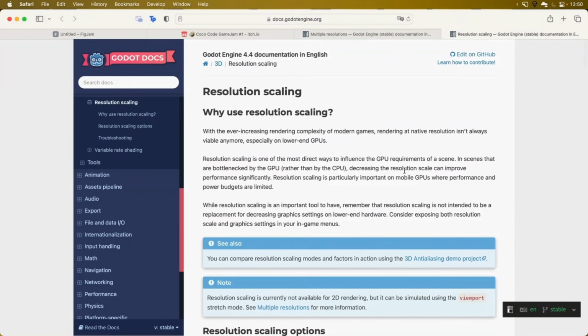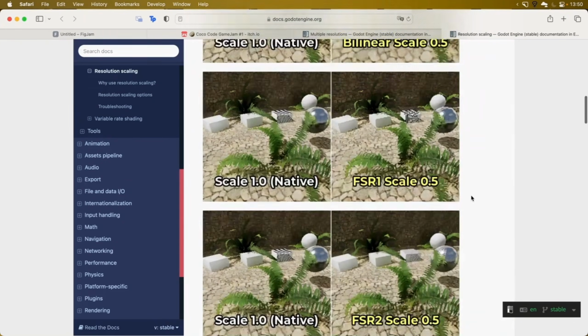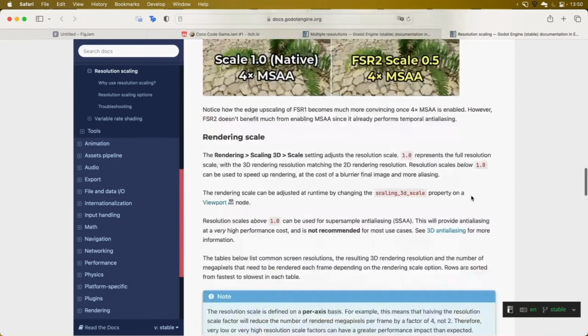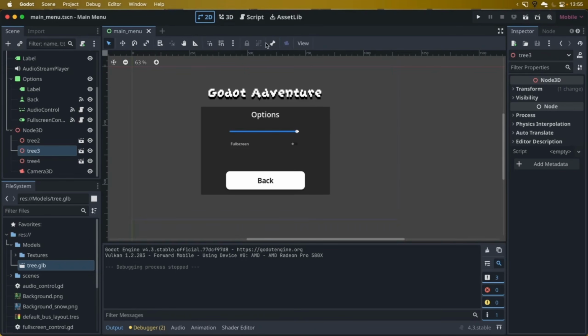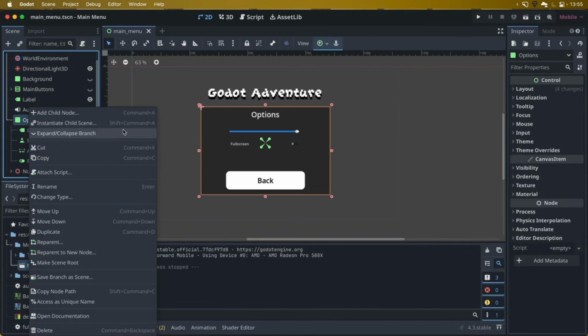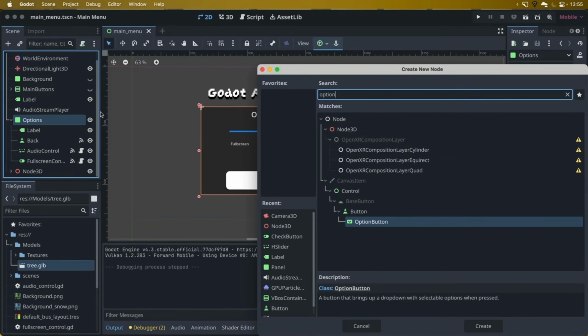Of course, there is way more to it. It was just a quick demonstration. You can read about different modes and how to change them. So I have quickly modified our scene to also have 3D models on it so that we could demo those scaling features. I will go back to 2D tab, and here in our options, I will create a new child node, which will be option button.